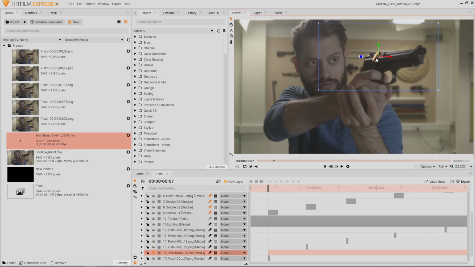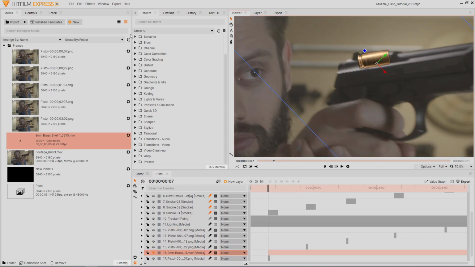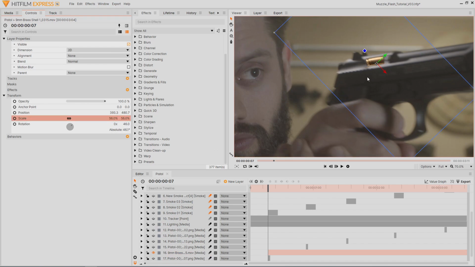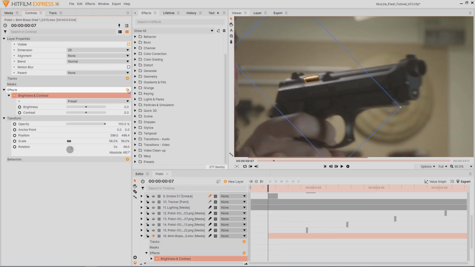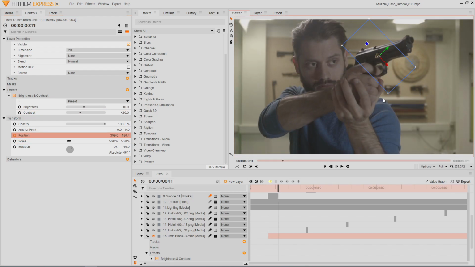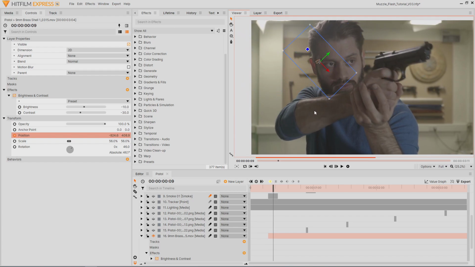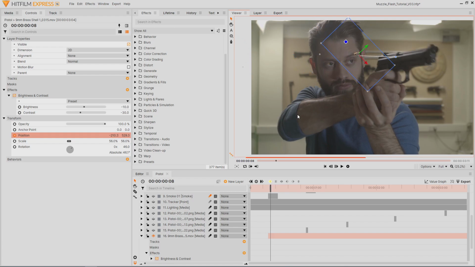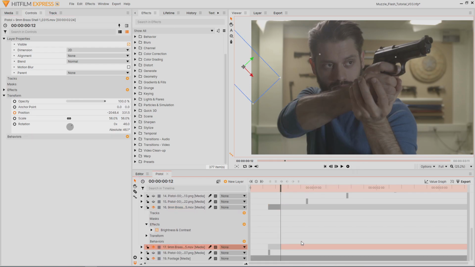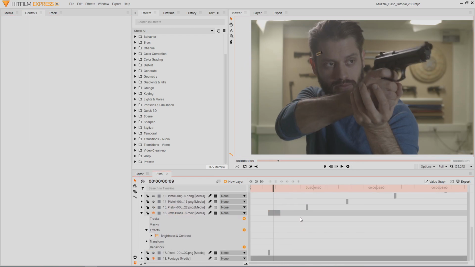Position, rotate, and scale it into place where the shell would be ejected from the pistol. I chose to adjust the brightness and contrast so the shells would fit into the scene better. Over a few frames, animate the layer to fly off screen. Move the layer upwards in between the two keyframes to create an arc in the motion. Also make sure to enable motion blur.